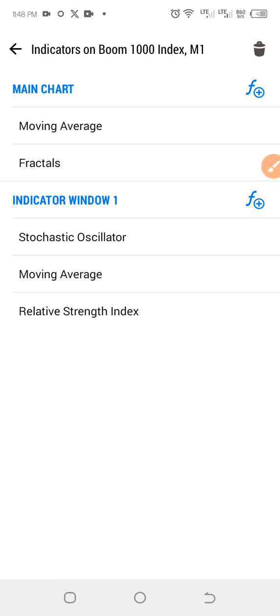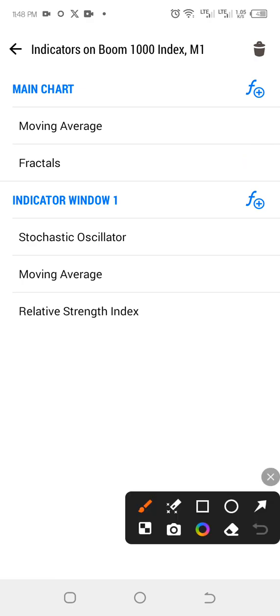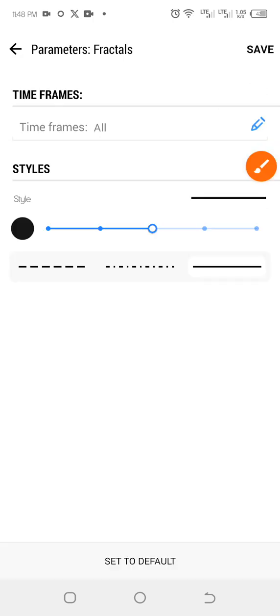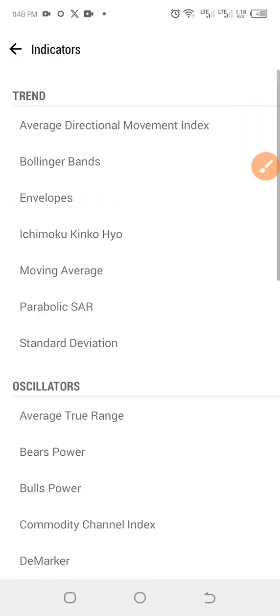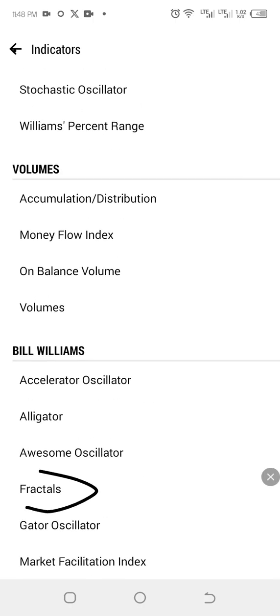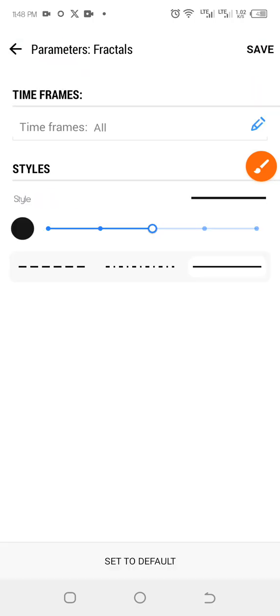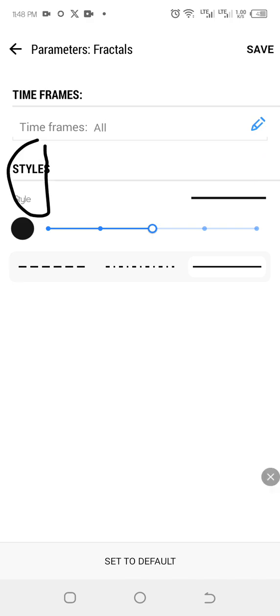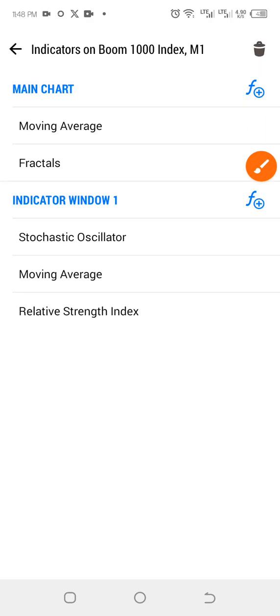Now for the next indicator, we click on the F icon again. We search for fractals, which is right here. After you search for fractals, click on it, and you just have to set it as default and use any style of your choice. Once you do that, click on save, and you're going to have your fractals in your chart.